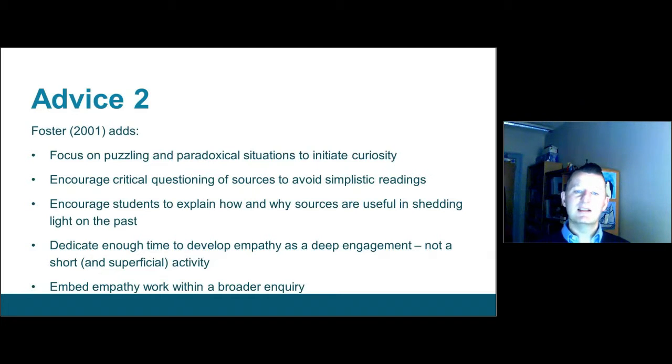Foster adds some more advice, and he says it's really useful if we can focus on puzzling and paradoxical situations, because they really feed off this notion of motivating the students and using this approach to draw students into the learning. The second thing he says is reiterating this notion of questioning, and he says we need to encourage critical questioning of sources to avoid a simplistic reading, that we need to encourage students to think about sources at a higher, more general level, so we encourage them to think about how and why the sources are useful in shedding light on the past.